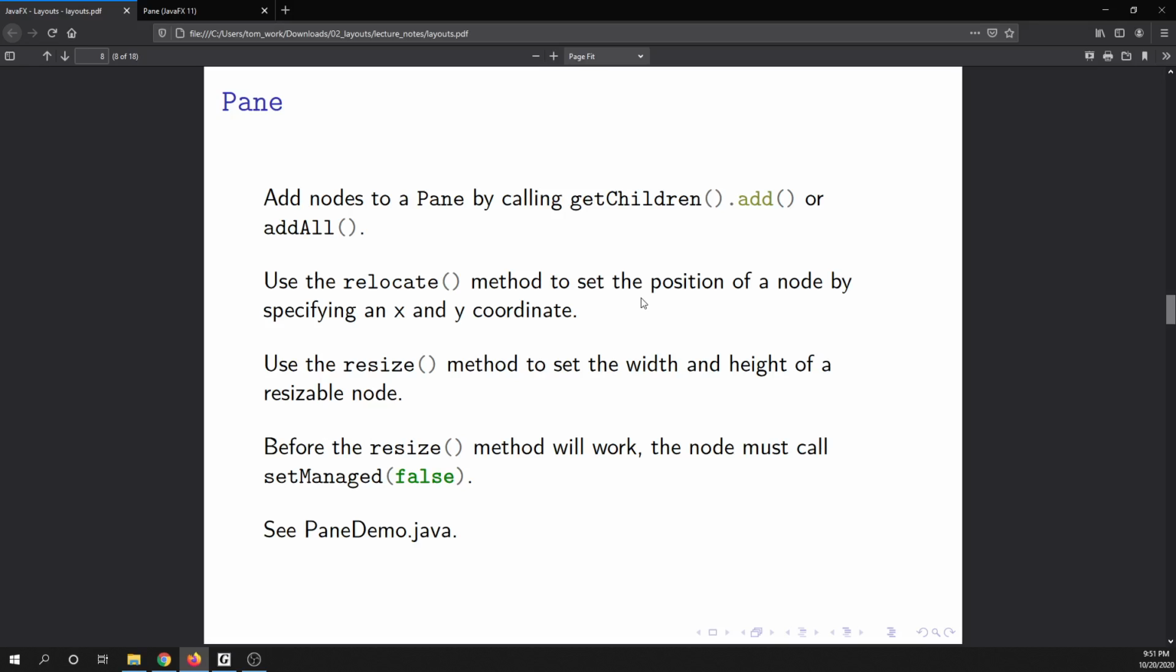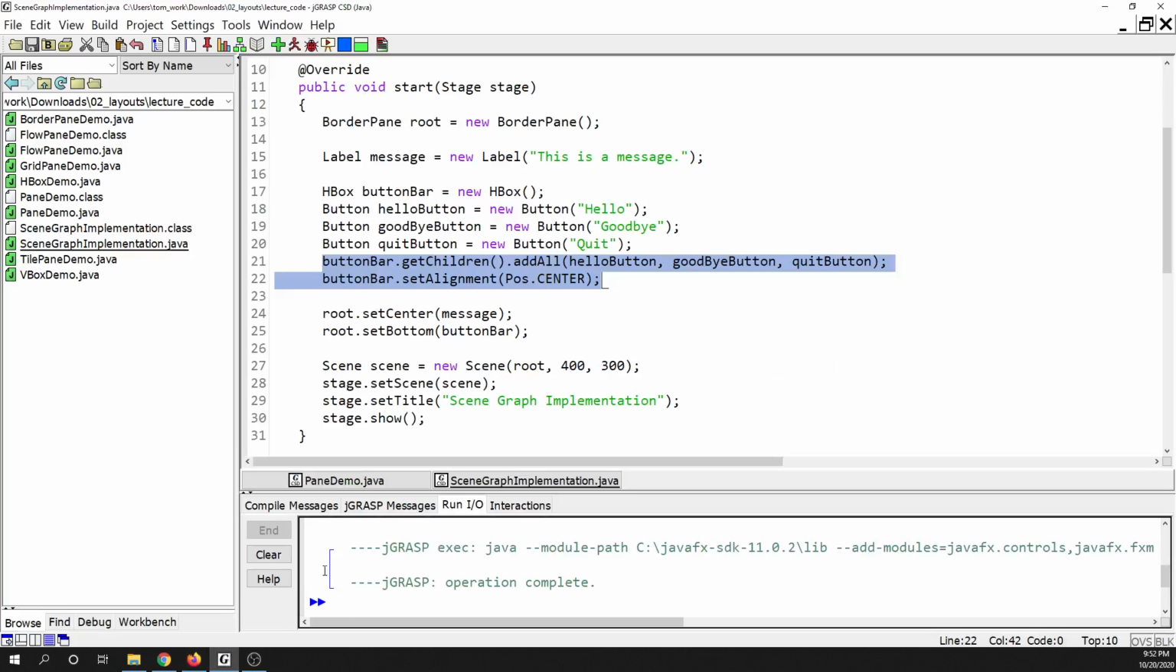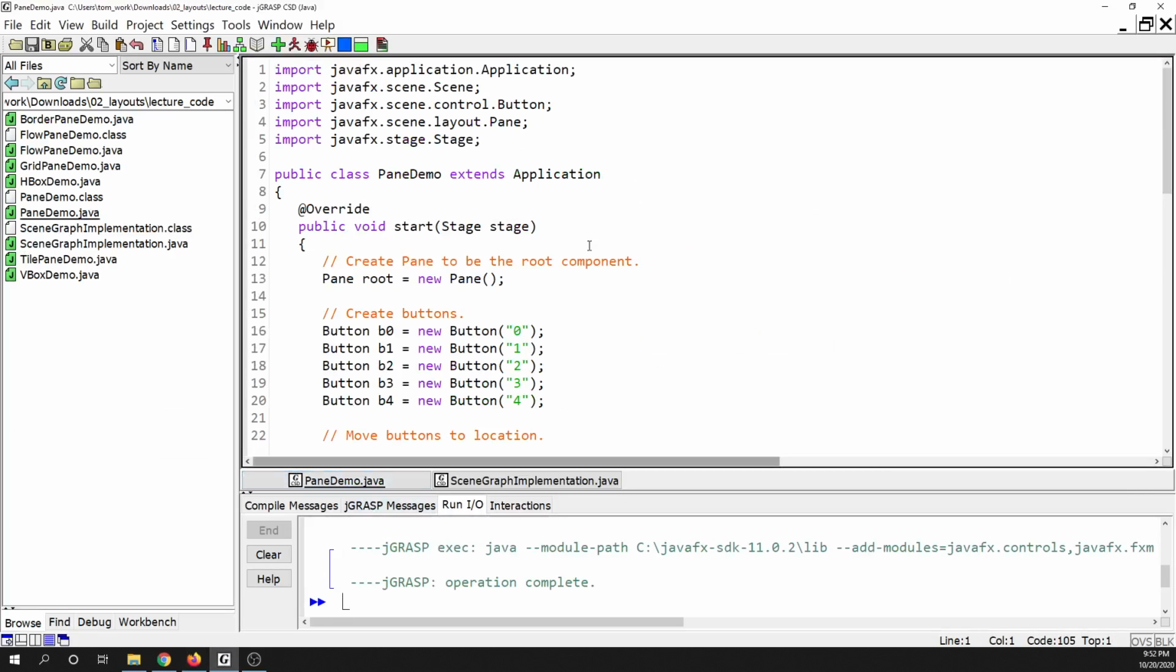Although if you have a lot of nodes, that might be somewhat of a pain to have to do and set that all manually. So sometimes you wouldn't want to do that. To control the size of a node in your scene, you're going to use the resize method. You can set the width and height of a resizable node. However, before the resize method will actually have an effect, you have to set the node to set managed. Okay, so let's take a look at this pane demo.